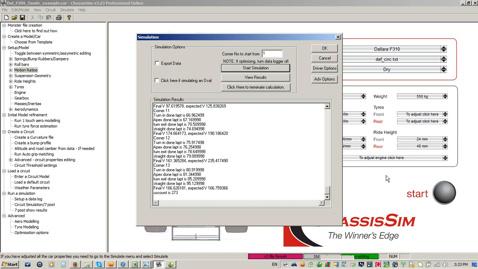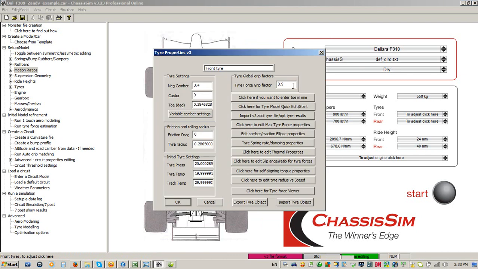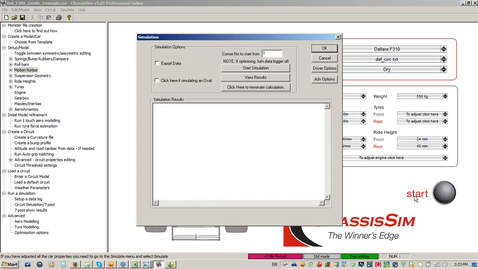What I'll tend to do here is I'll up the grip factor everywhere by about 10%. So typically the way I'll do that is I'll go to the front tires, set the tire force grip factor from 0.9 to 1, click on OK, set the tire force grip factor from 1 to 1.1, click on OK, and now what I'll do is I'll go through and rerun the simulation.